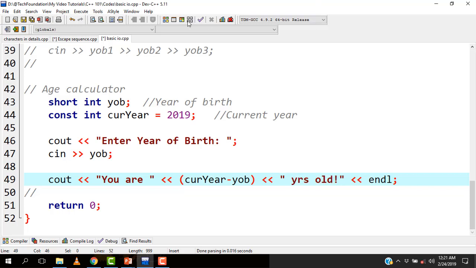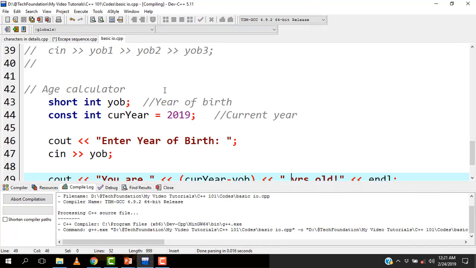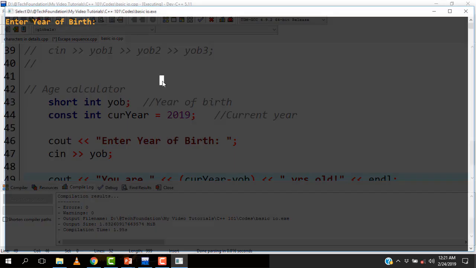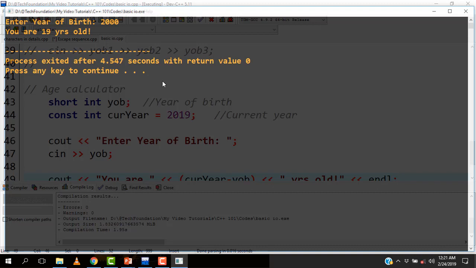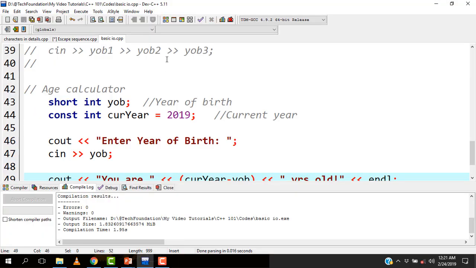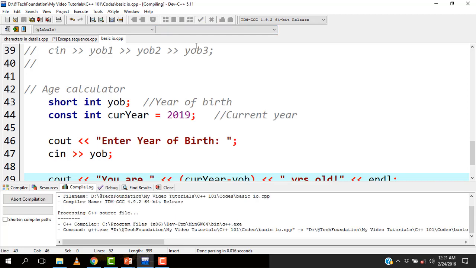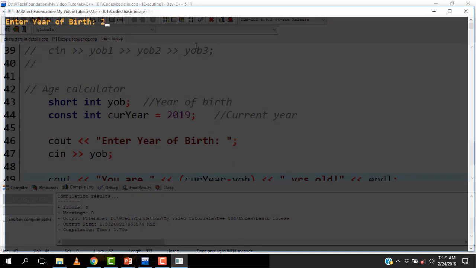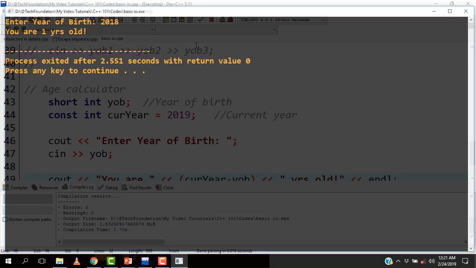Now let's run the code and see. So enter year of birth. Now if I enter 2000, hit enter, hey, you are 19 years old. Let's run it for the second time. This time I'm going to put 2018 and it says that hey, you are 1 year old. Forget about grammar. Now, we know that the program is working.